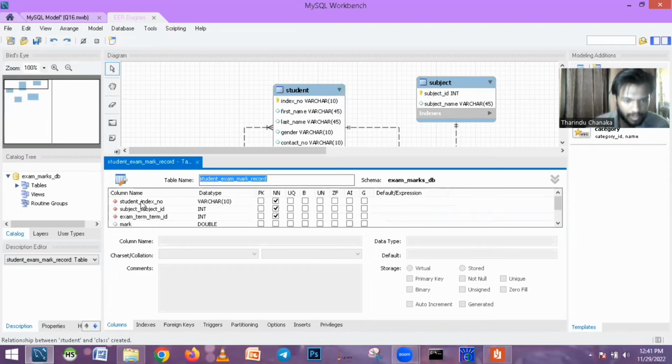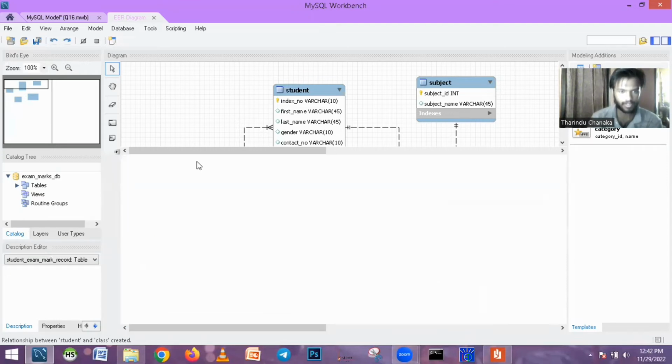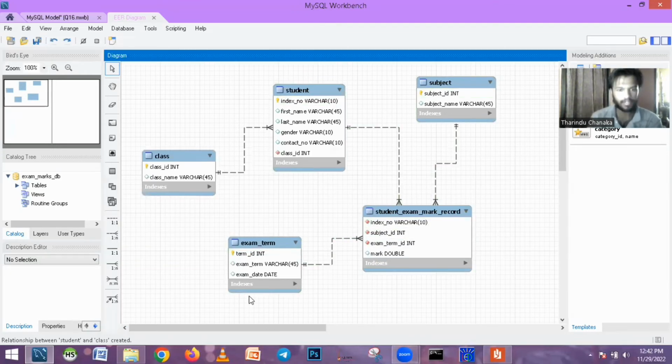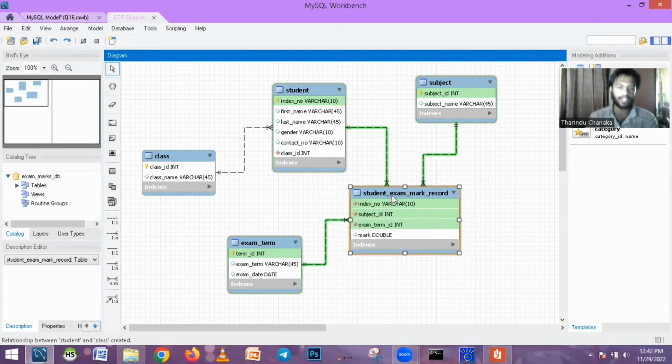Like that, and remove the subject part. I need to rename this as exam term ID. Good. Now we are okay. We close it. Now all are okay. We can forward engineer that, and I will do it in my next question set.